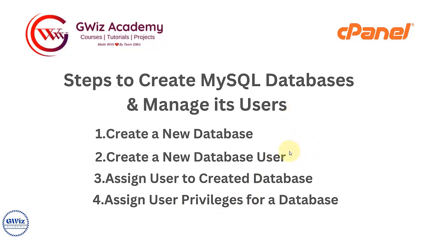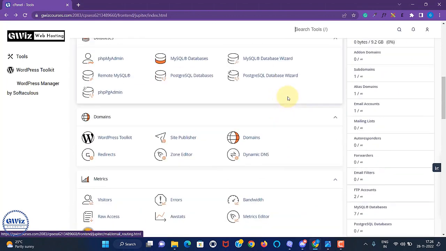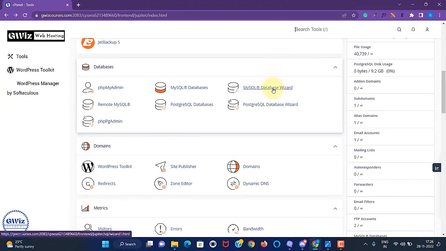So let's get started. First of all, log into your cPanel account. As soon as you log in, scroll down and search for MySQL database wizard. Please make sure that it is a wizard and not just MySQL databases. We can see already created databases and over here we can create a new database. So click on MySQL databases wizard.